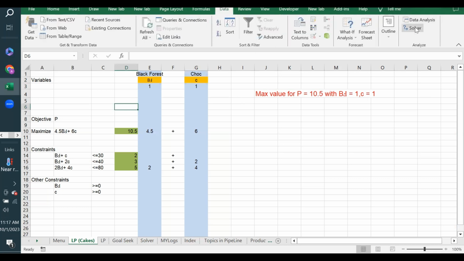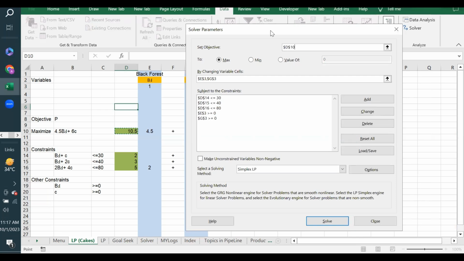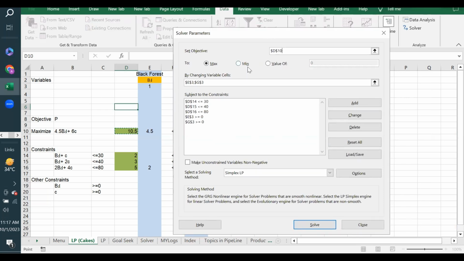We go to Data, we go to Solver, and here we reset all, and then we set our objective to this P value. So our objective is D10, to maximize. You can also use the Solver for different other things. For the moment, we are focusing on how to maximize our production. For example, you can use the Solver to minimize the waste or to minimize the cost, but for the moment we are focusing on maximization. So all you need to do is specify what you want to do, and maximize.